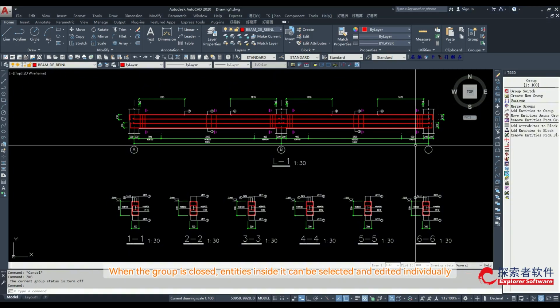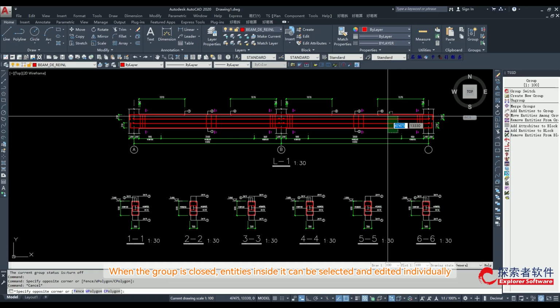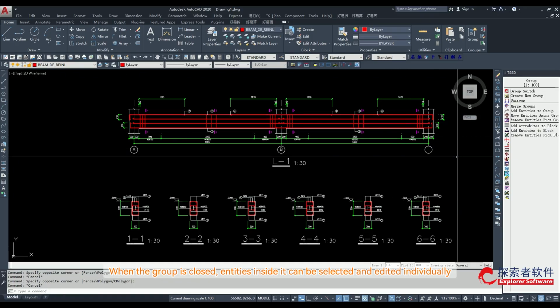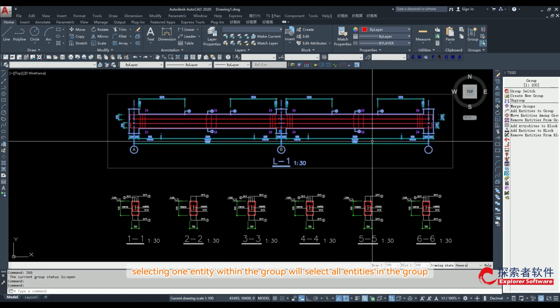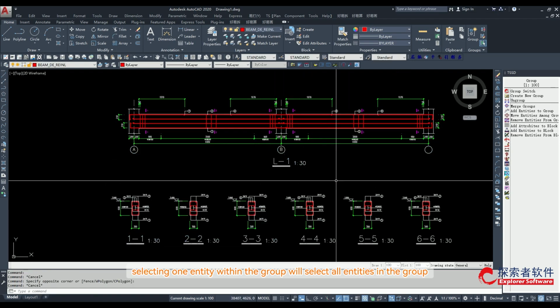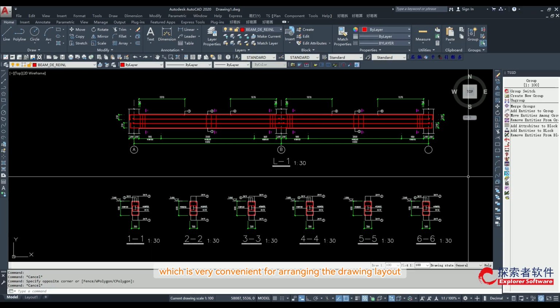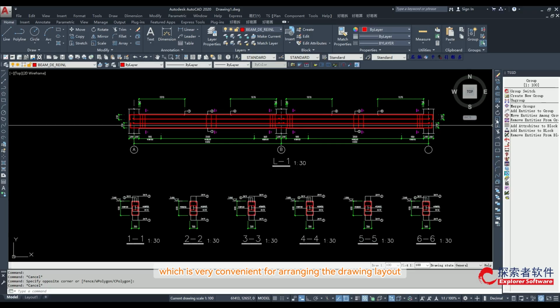When the group is closed, entities inside it can be selected and edited individually. When a group is opened, selecting one entity within the group will select all entities in the group, which is very convenient for arranging the drawing layout.